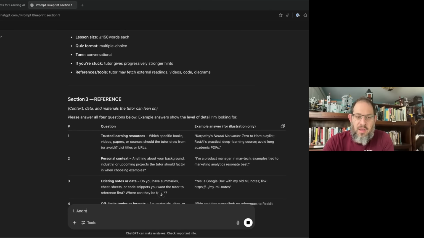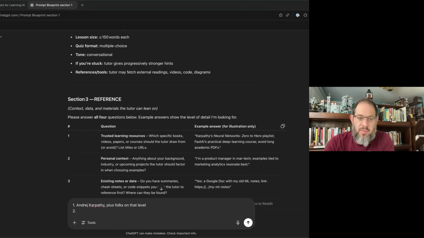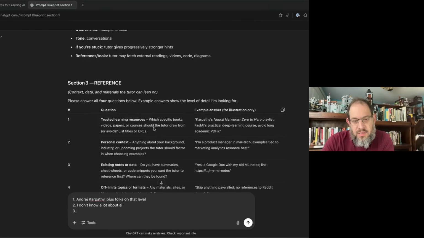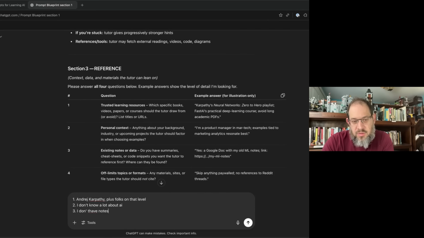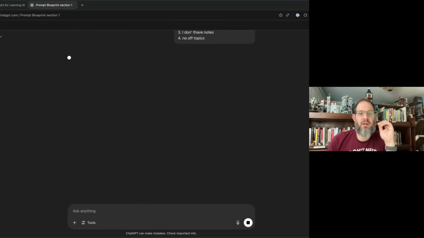One, under Karpathy as a trusted source. Plus folks on that level. We're going to be deliberately vague. Personal context. This is making it harder for them all. I don't know a lot about AI. Existing notes. I don't have notes. Four, no off topics. Great.